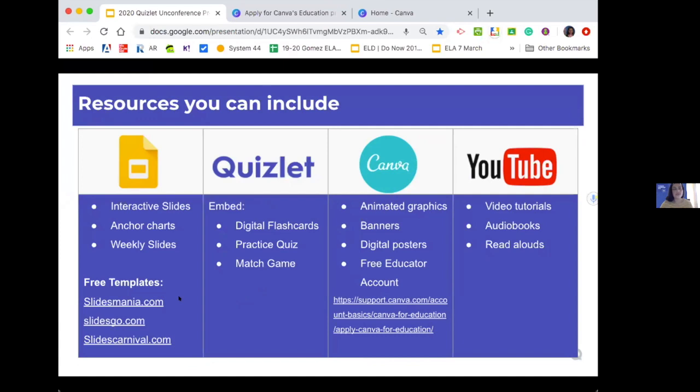So again, some resources that you can include: interactive slides, anchor charts. Weekly slides are a very big thing I've been seeing online recently. And I also provide a couple of places where you can get some templates so that you don't waste time creating them. Slides Mania is a great place for you to find templates for daily slides, slidesgo.com and slidescarnival.com.